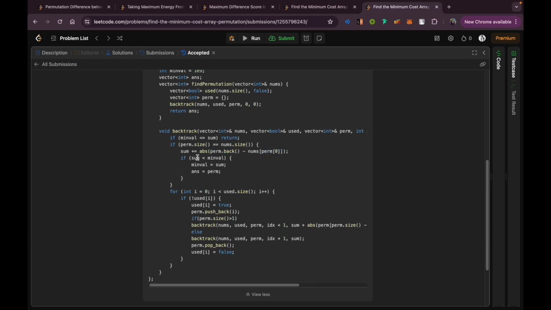And then you simply check, is the sum less than min val? If it is, then min val becomes sum and answer becomes permutation. So by this you would have received the lexicographically smallest permutation with the lowest minimum value. That's all right. And in this case, you simply iterate from 0 to used size, and whatever is not used, you mark it, push back, then backtrack, and then pop it out. So this logic is going to be pretty simple. It's not going to be pretty hard to understand.